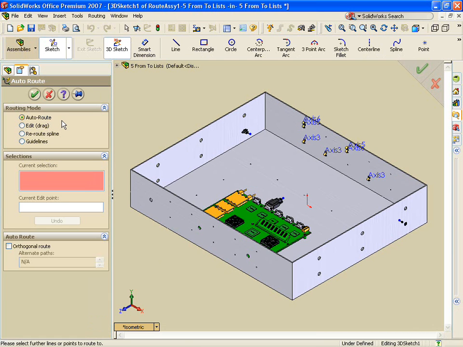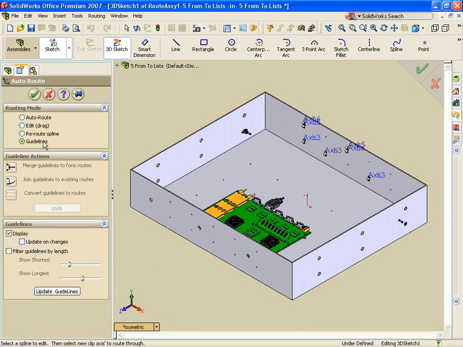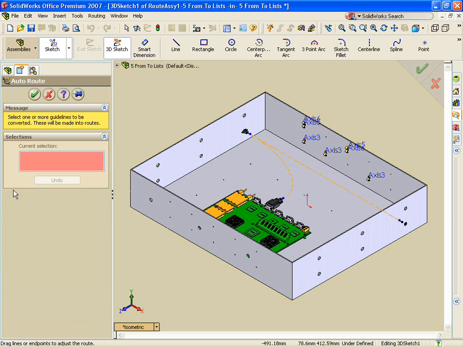One thing we haven't talked about yet is guidelines. So as I click on guidelines, there are my guidelines. So I can convert these guidelines to routes. Now if I had had multiple parallel items, I could ask it to merge guidelines to form routes or join guidelines to existing routes. I'll just go ahead and convert these ones here.